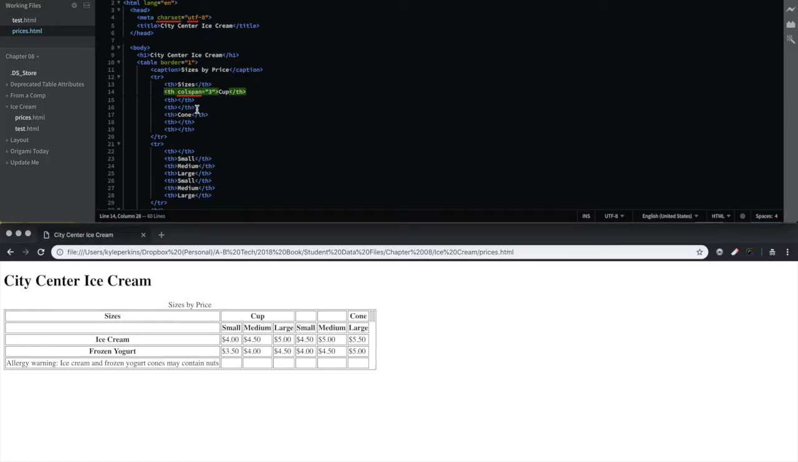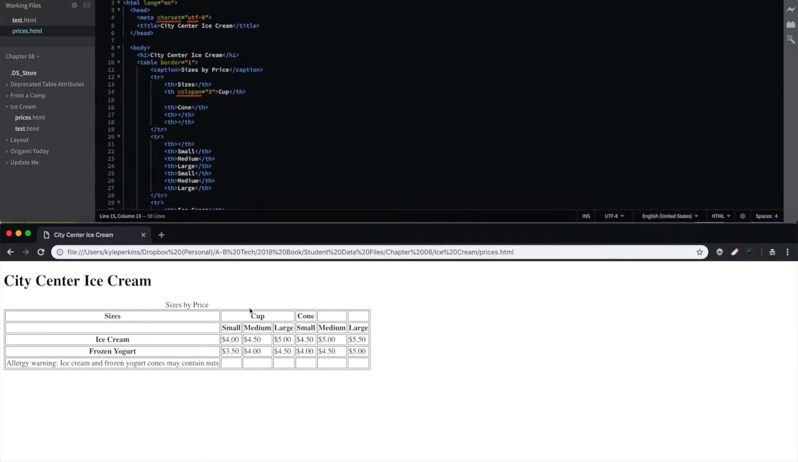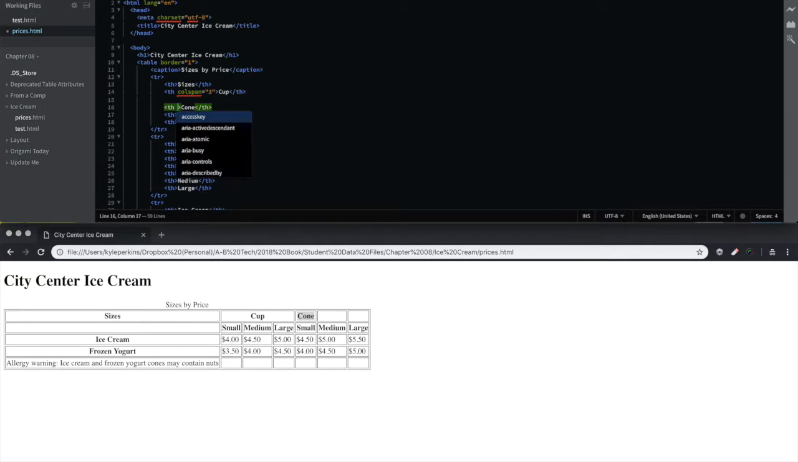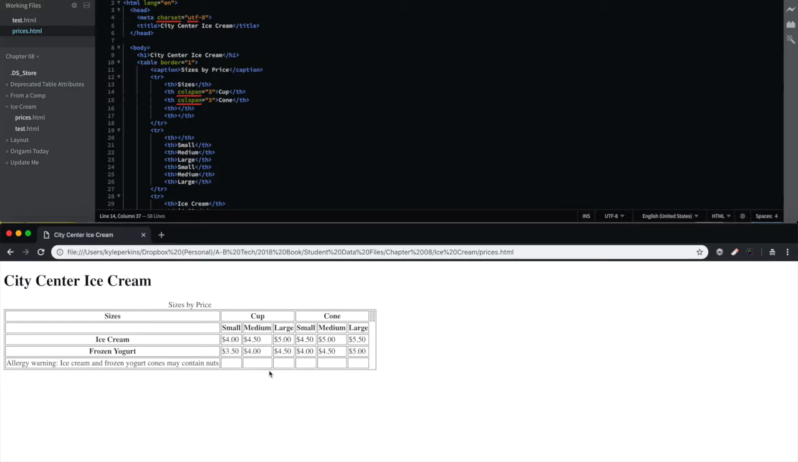And that's because we actually have these 2 cells right here that are pushing everything out of the way. Once you have colspan added, it's pushing things out of the way until there's no more information. So we need to go ahead and get rid of those extra THs. We save, we refresh, and now you notice that cup spans 3 columns and is right next to cone. So let's go ahead and add the cone colspan as well. Colspan equals 3. Get rid of that space. Good. Save, refresh, and now cone spans 3 columns.